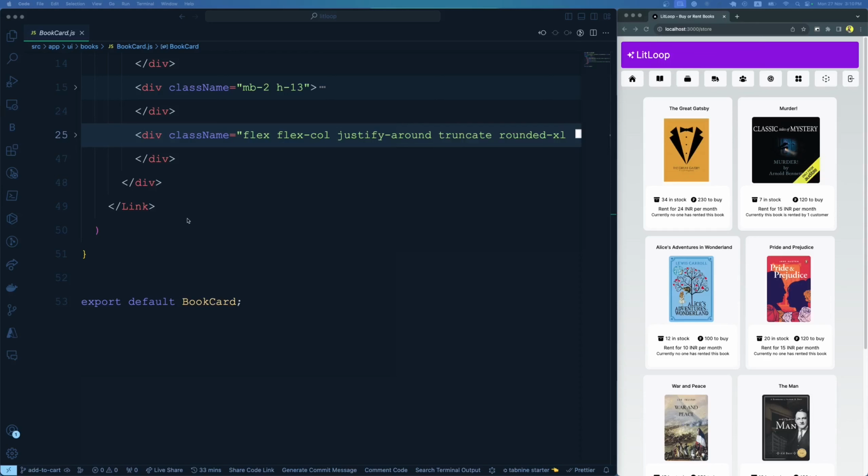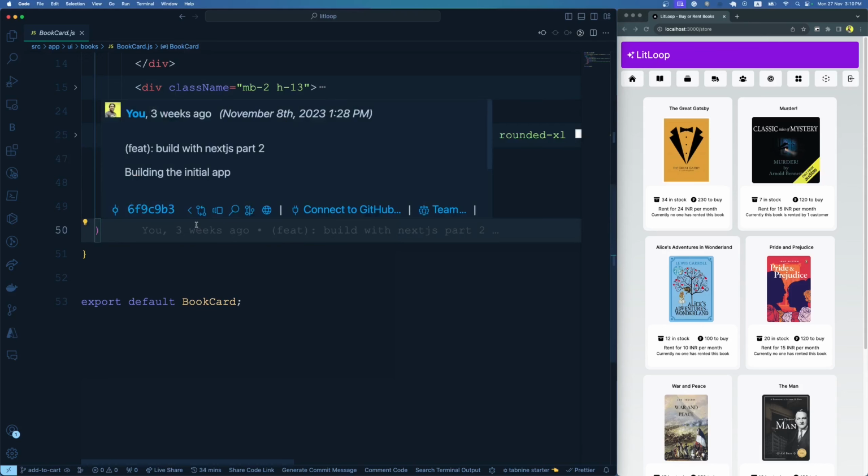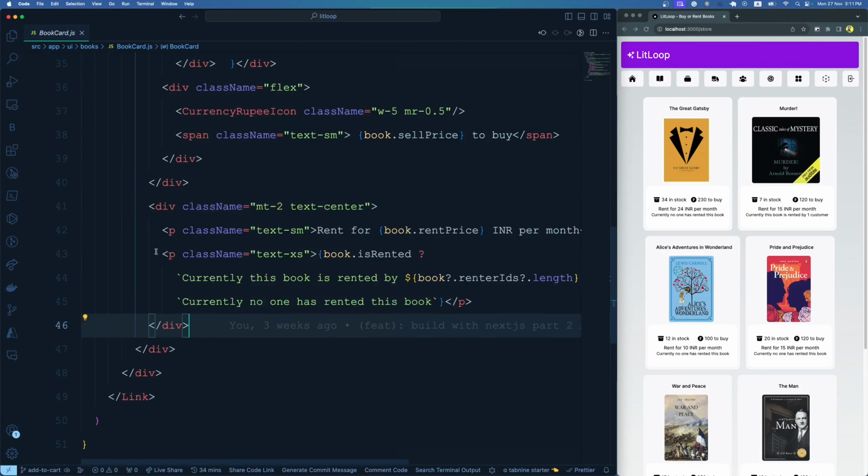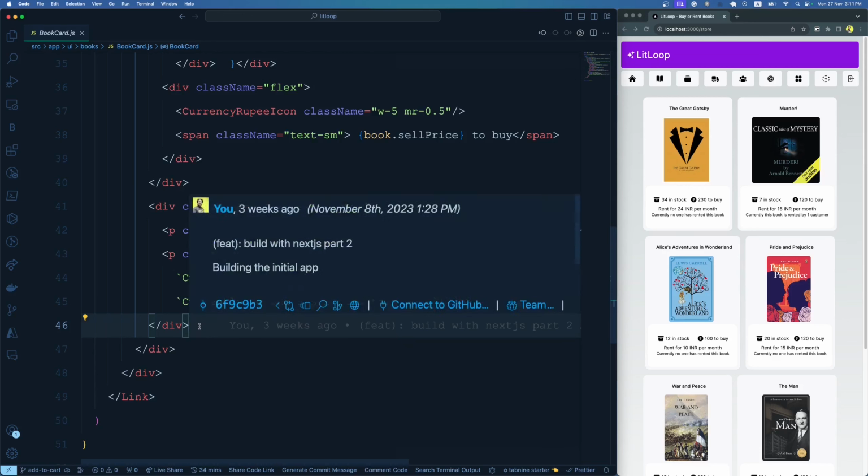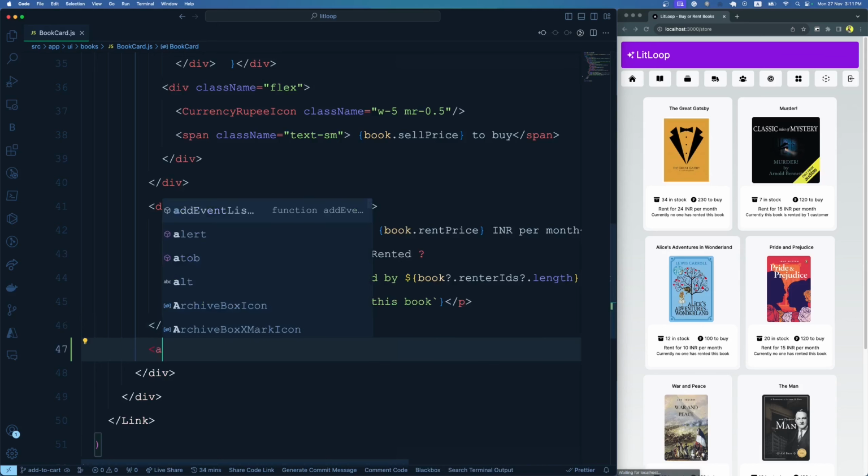All right, so first things first, we are going to add 2 buttons on each of these book cards. One is for adding to the cart when you want to buy the book, another is for adding to the cart when you want to rent the book. Add one new component, add to cart.js. This is the book card component that we had written in our last episode. And then what we're going to do here is add a new component which we have not created yet.